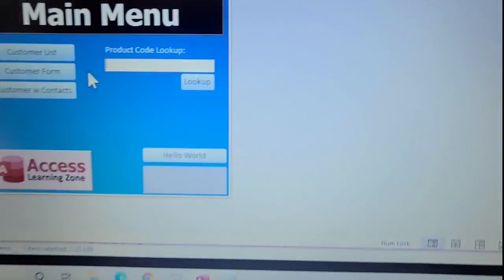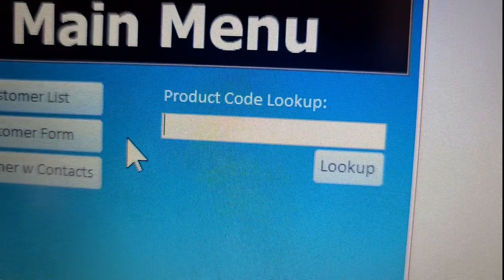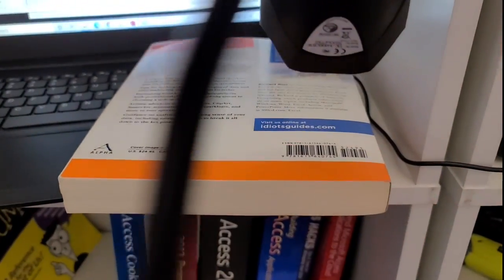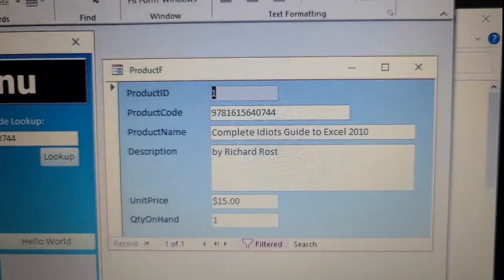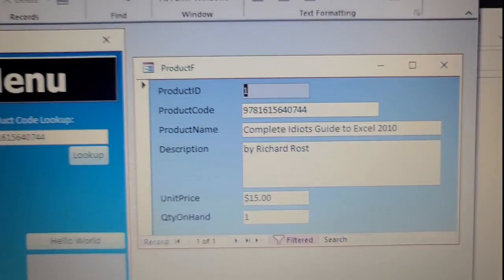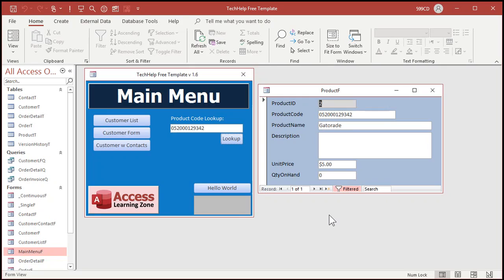Make sure you got your cursor sitting in the product code lookup box. All right, ready for the scan. Here we go. And look at that. I didn't do anything. It scanned it. It pressed Enter, and it looked up the product right there. So there you go. That's the basics of it.